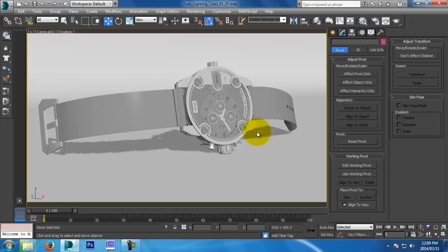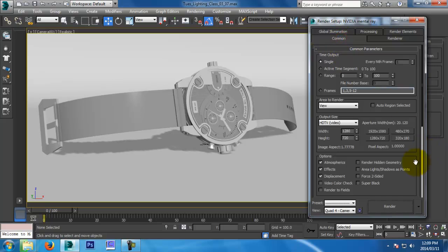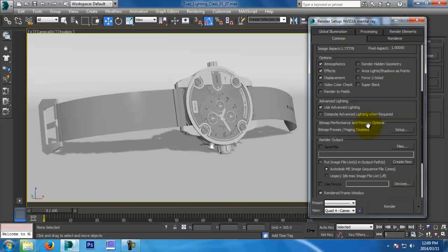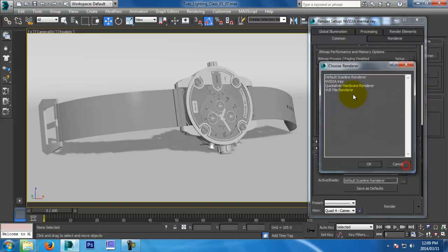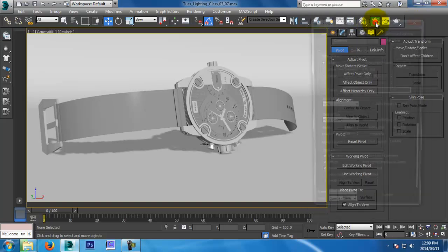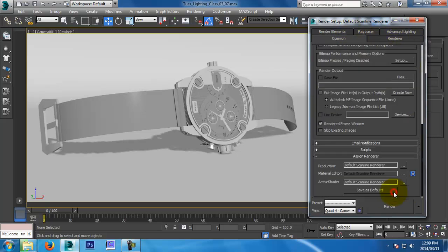It's too outdated and you're rarely ever going to use it. So now, right next to the material slot is the render setup. It's a teapot with a little dialog box on it. We're going to go to the common tab, which is set to scanline by default. Go under assign renderer, right at the bottom. Just scroll all the way down. You just want to switch it up. Don't worry about the rest of the tabs for now. Just go straight to the bottom, go to assign renderer, and under production click and select mental ray.